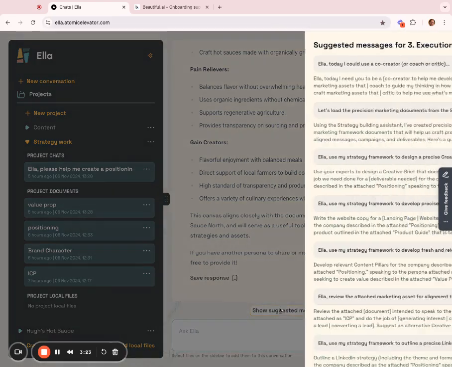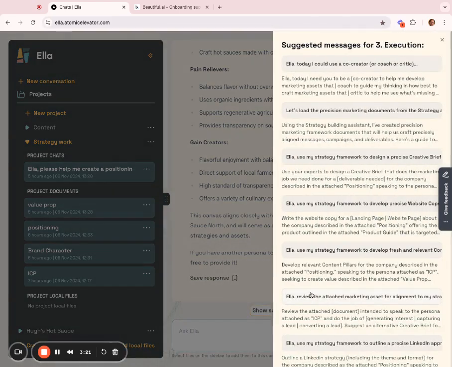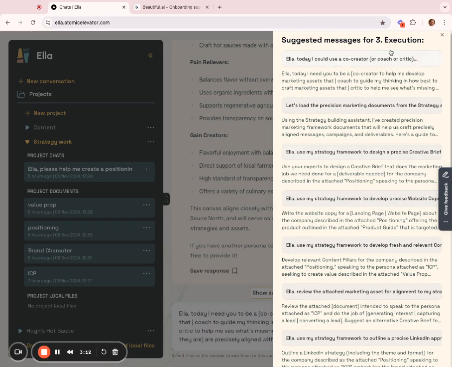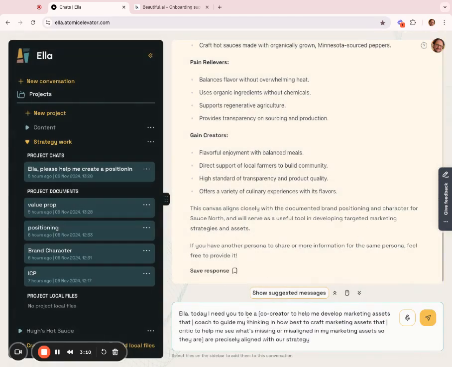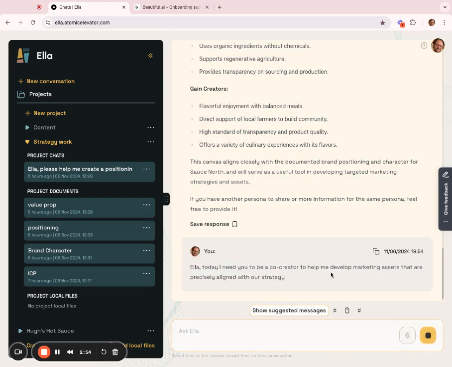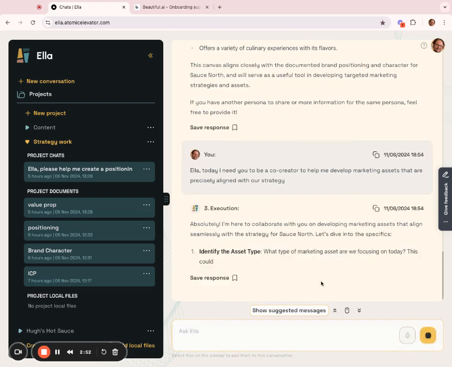I showed you earlier that we've got these suggested prompts. Today I want to show you something special. Let's set Ella's posture for this work. So if I click this first one, and I'll just X out of it. Today, I'm going to ask her to be a co-creator with me. Sometimes you want her to be a coach, right? Sometimes you want her to look at a document and tell you what's wrong with it, right? And whether it's aligned to your strategy or not. This time, we want her to be a co-creator. So we're going to put her in that mode.